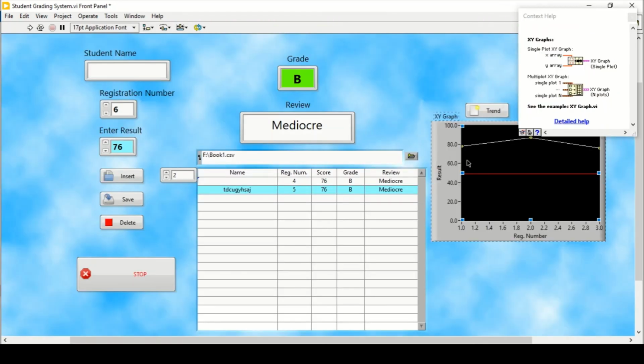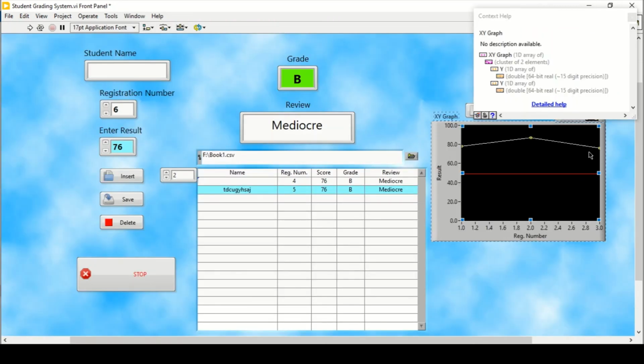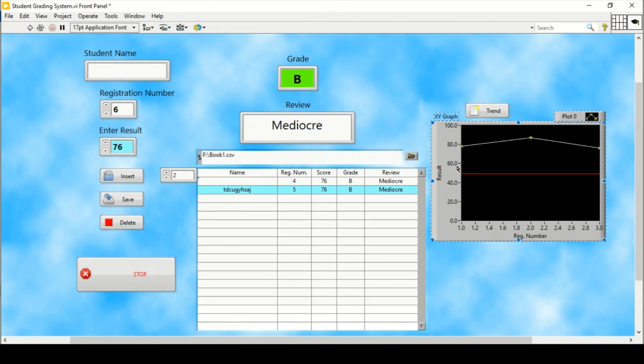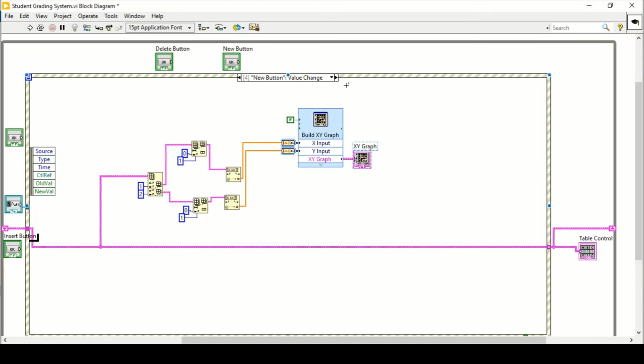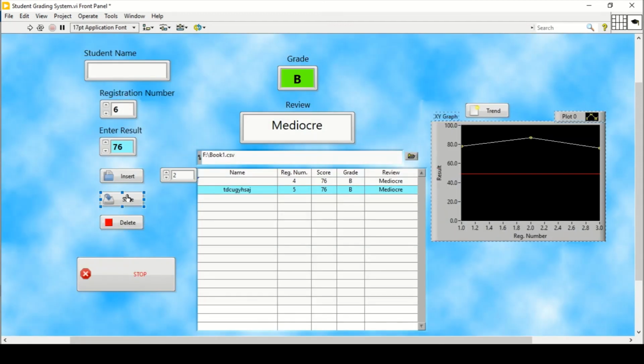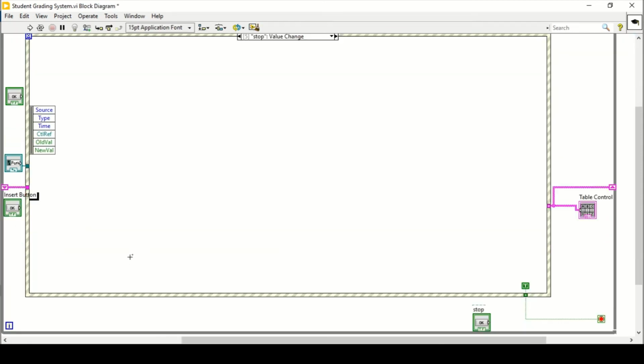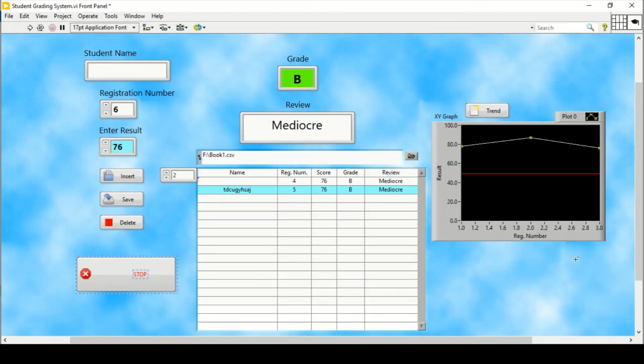So these numbers are then expressed on the XY graph, as you can see in here, as three people were added in the table, and then we pressed on our trend and the trend was generated. So last is our stop button, which shows that whenever the stop button is pressed, the particular event structure will happen, and that will send the condition of true to our while loop, and that's how the program will be stopped. So this is the explanation of the working of this program.